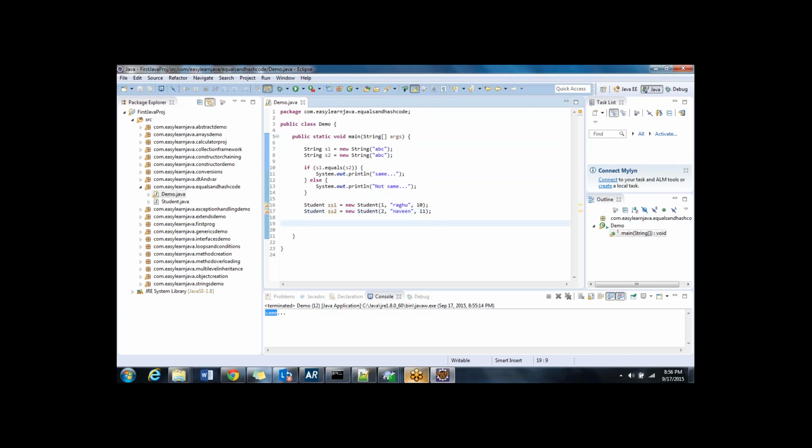So now in this concept I do have two student objects, ss1 and ss2. Now when I try to compare them, like ss1.equals(ss2), will it be equal or not? The answer is it is not the same. Why? Because here it is Naveen, here it is Raghu, here is 11, here it is 10, and one and two are almost everything different.